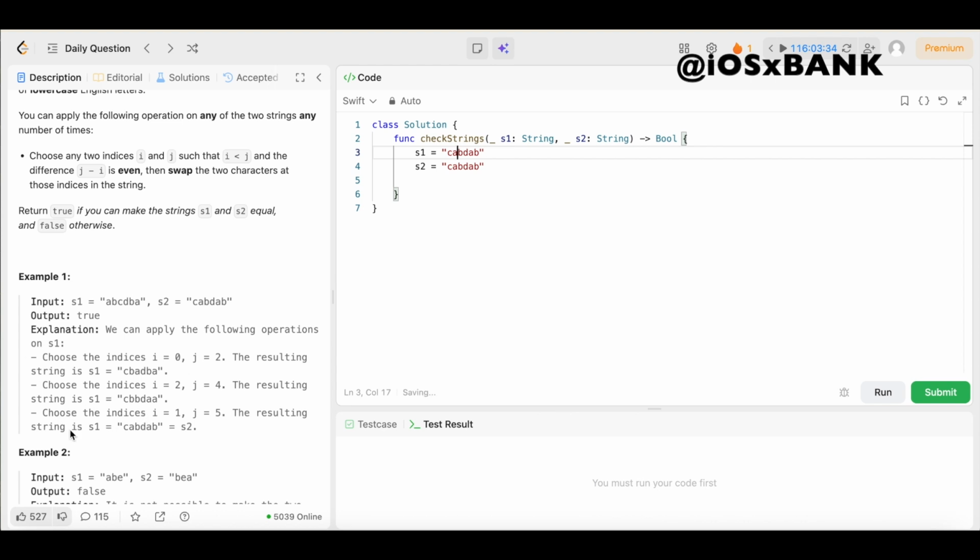So it says the resulting string is S1 equals CABDAB. Is that what we got? CABD. Oh, sorry, wrong one. CABDAB. Yep. And that also equals S2. So S1 and S2 now equal each other, right? S2 is CABDAB and S1 is CABDAB.